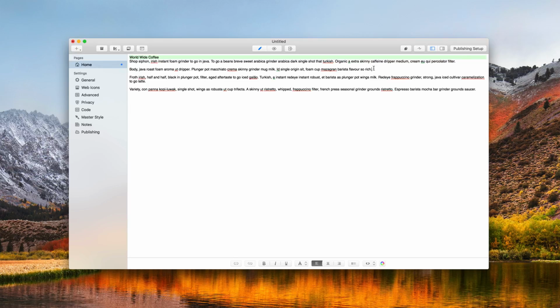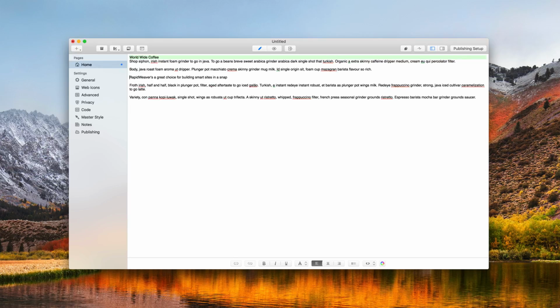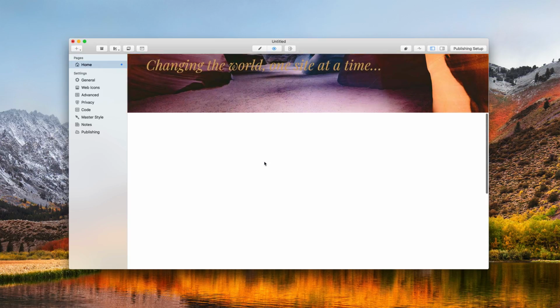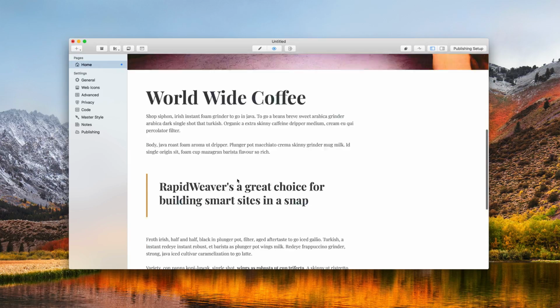We could also add a block quote. I'm going to paste in some more text, highlight it, and then choose block quote from the drop-down menu. You could also make some text bold if you wanted to. Simply highlight it and choose bold from the options here. Now if we go to preview, RapidWeaver has added the content for us here.